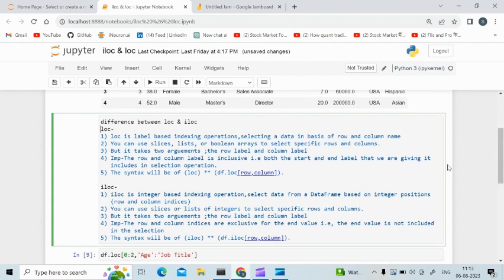Both have a common thing: they are used to extract particular rows and columns. But there are certain differences, and based on our need we can use them. First, LOC is a label based indexing operation, selecting data on the basis of rows and columns. It's called a label based indexing operation.